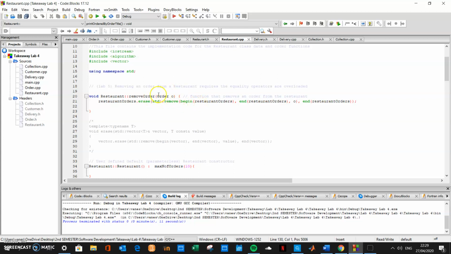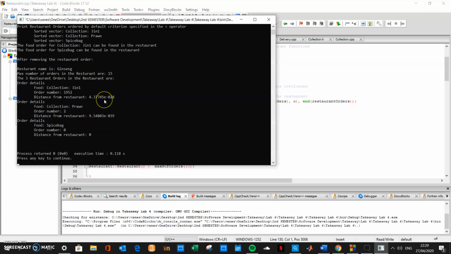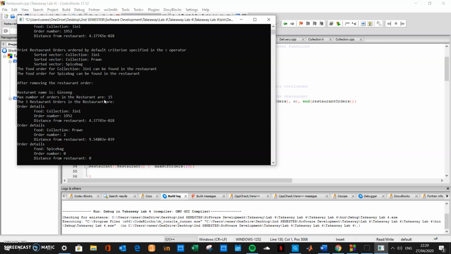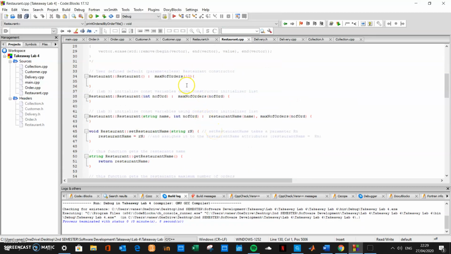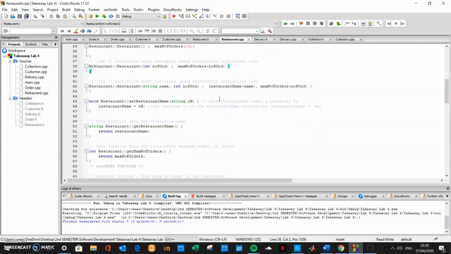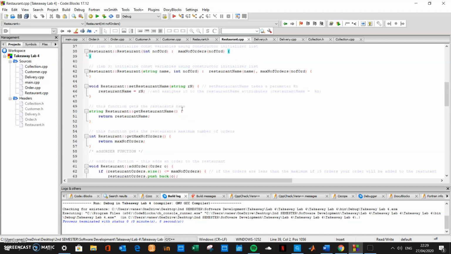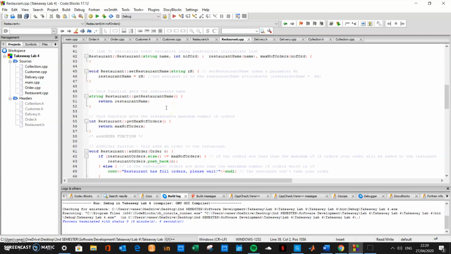So here in the restaurant CPP, we have a few things. We have a function that removes an order from the restaurant. Here we can see this when we run our program. So here we can see after removing the restaurant order. I will talk to this later on. Here we have the restaurant constructors, and what's next is how we initialize the constant variables using a constructor initializer list. We do this again, and again we use the set function and get function for the restaurant name.